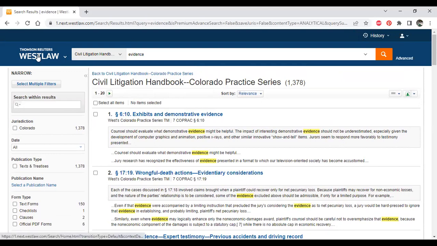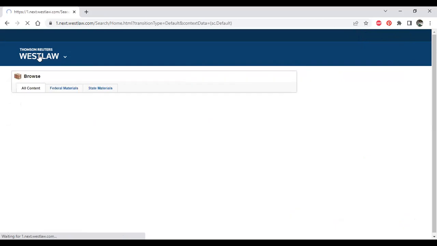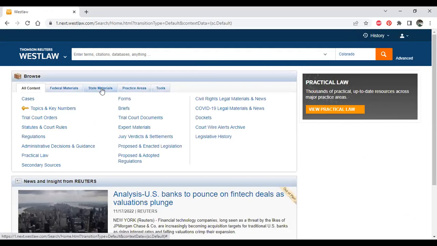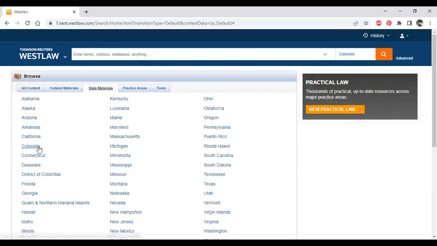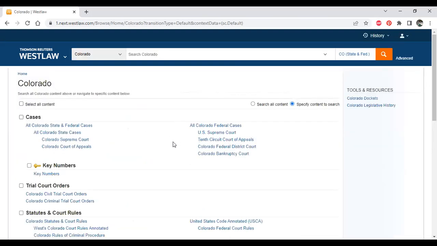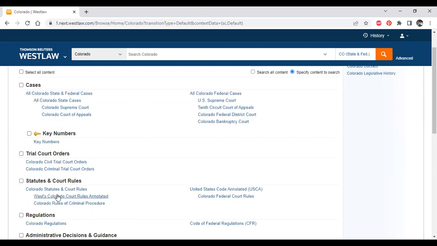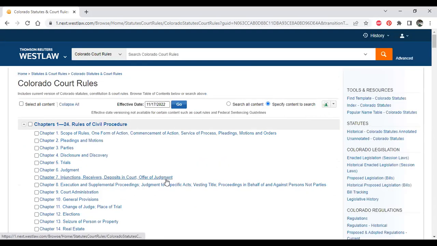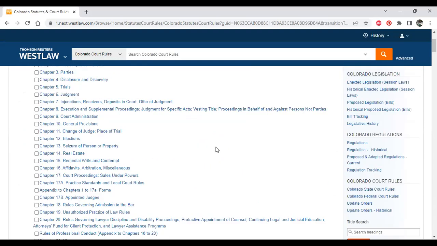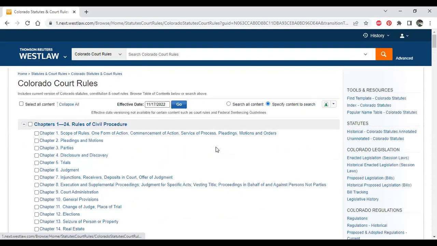Let's do one more example. So again, I'm going to go back to the home page. I'm going to go back into state, back into Colorado. And now let's say I'm looking for something in the Colorado court rules. So I would go down here, statutes and court rules. They have just the court rules here. So I will go ahead and click on that. And it has all of the different sets of court rules available, whether it's civil procedure, criminal procedure, etc.